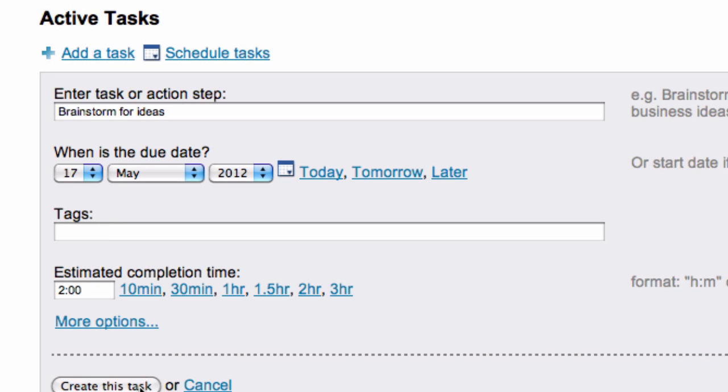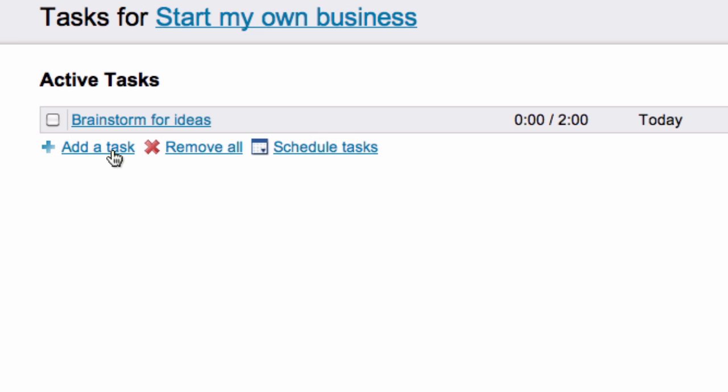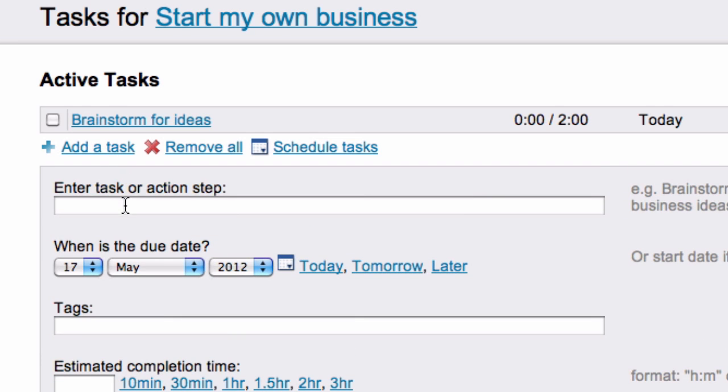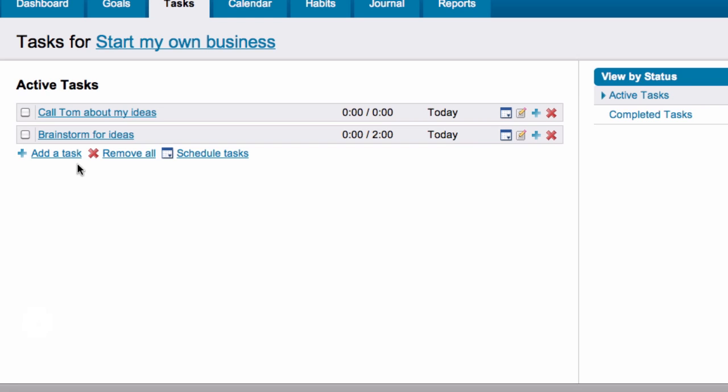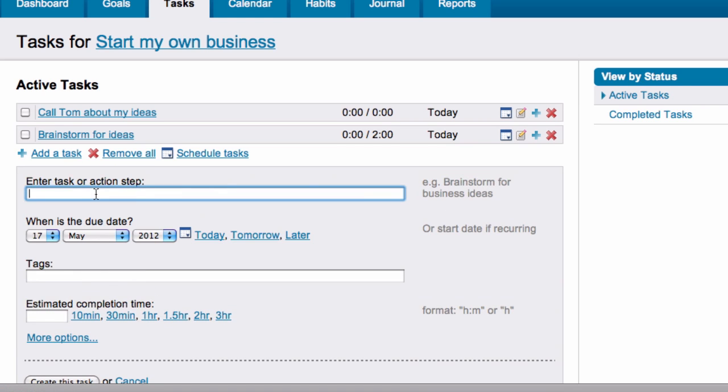Now you can give it an estimated completion time. Then your task will be created. Repeat this step to create a few more tasks required by the goal. It's okay if you don't know yet all the tasks that are required. Simply enter those that you already know and plan to work on. You can always add more tasks later.